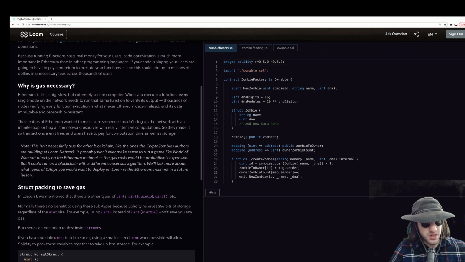Note, this isn't necessarily true for other blockchains, like the ones the CryptoZombies authors are building at Loom Network. It probably won't ever make sense to run a game like World of Warcraft directly on the Ethereum mainnet. The gas cost would be prohibitively expensive, but it could run on a blockchain with a different consensus algorithm. We'll talk more about what types of dApps you'd want to deploy on Loom versus Ethereum mainnet in a future lesson.